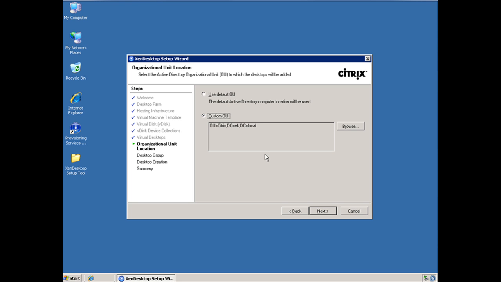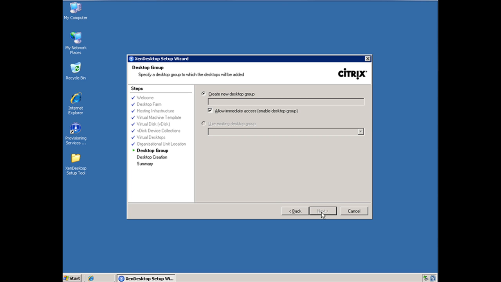So it's going to create the machines within provisioning server. It's going to create the machine account names within Active Directory. And the next step, it's actually going to also create them within the desktop delivery controller. So now it's asking, what do you want me to do from the desktop delivery controller perspective?